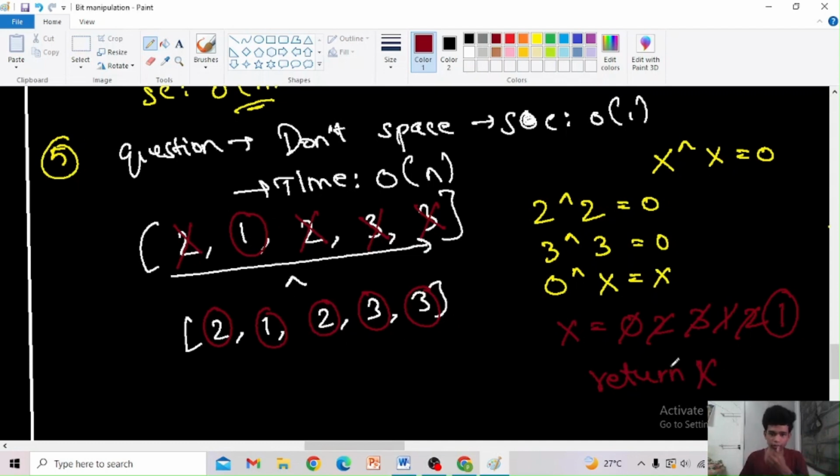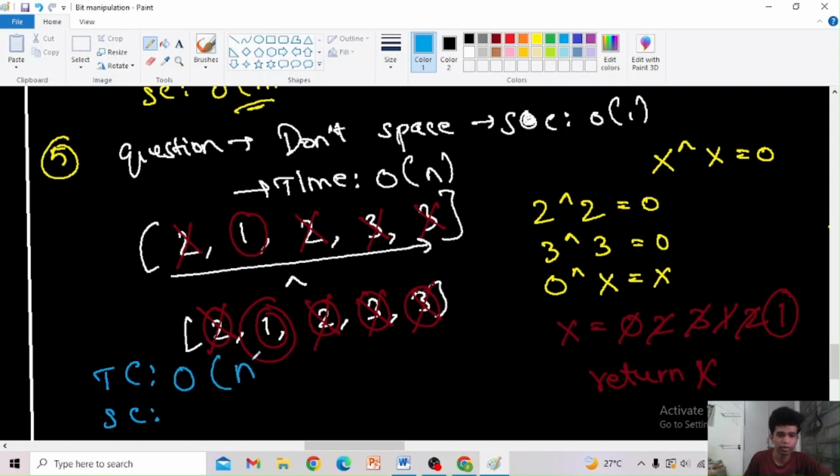Fine. So this is the step. I can take this and take this. While doing this, both would nullify, because doing the same number XOR will result in 0. This and this. So at last this will be my output. So talking about the time complexity and space complexity, tell me, what are they? Time complexity will be O of n, right? Because we are traversing this array only once. Then space complexity will be O of 1, right?